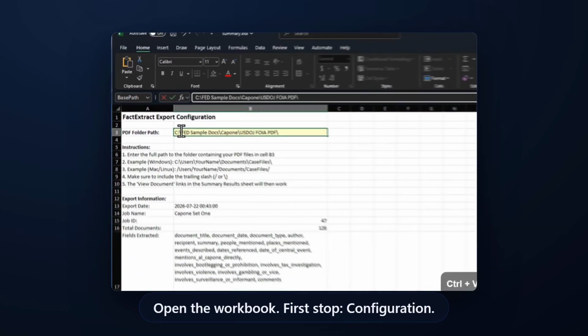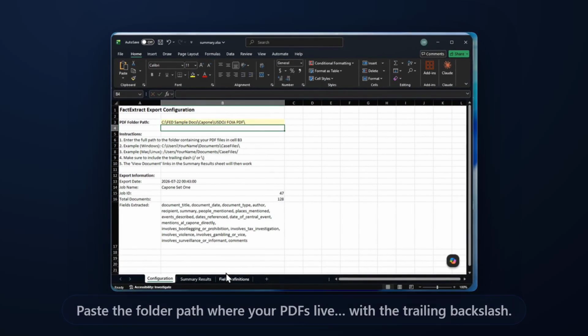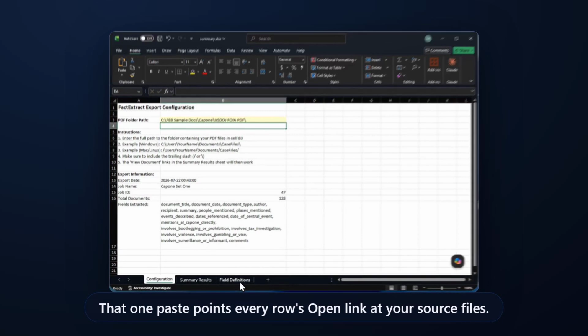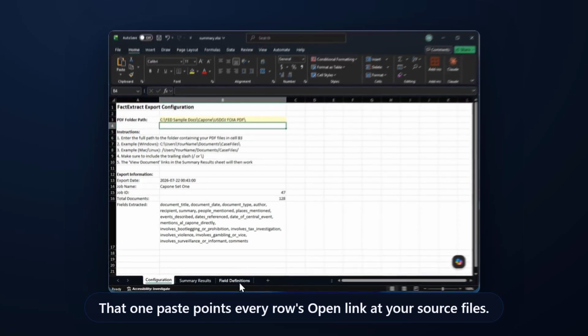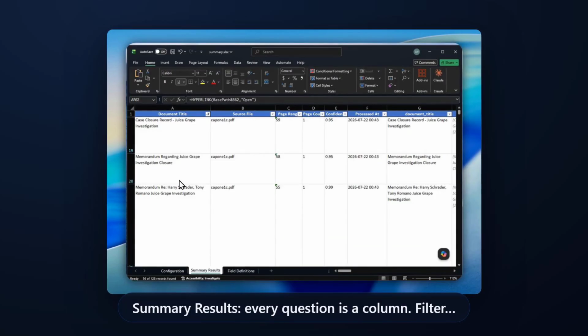Open the workbook. First stop, configuration. Paste the folder path where your PDFs live with the trailing backslash. That one paste points every row's open link at your source files. Summary results. Every question is a column.